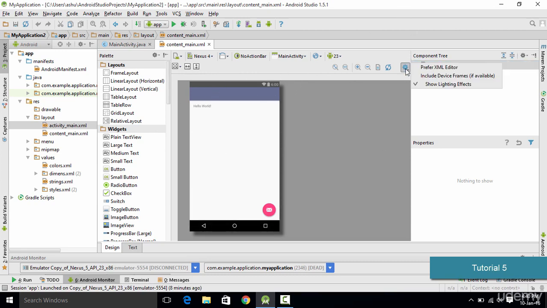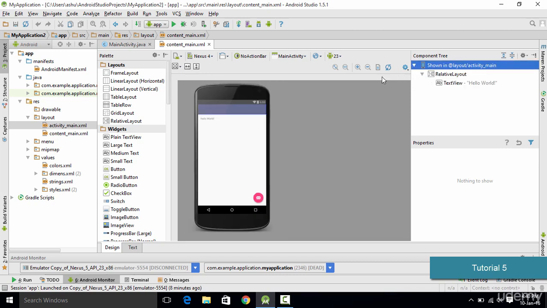Also, as I explained in the earlier tutorial, if you want to include a device frame, so for example in some applications you need to have the frame as well, then you simply click on it and it is going to show you the application on a phone.